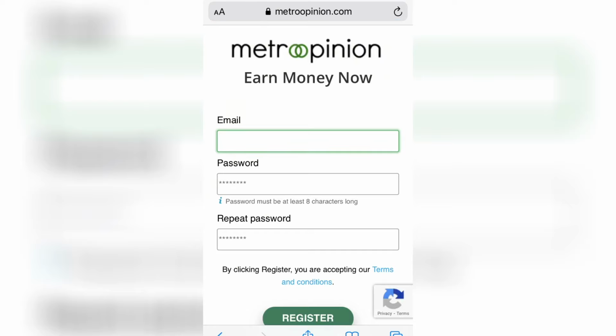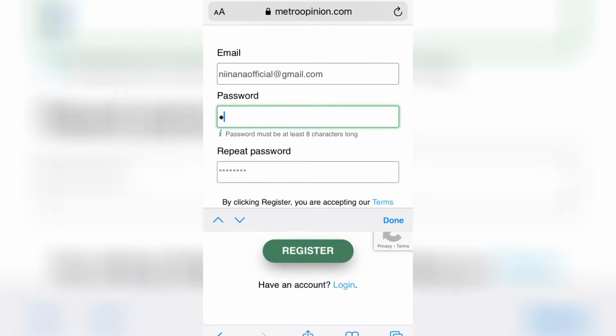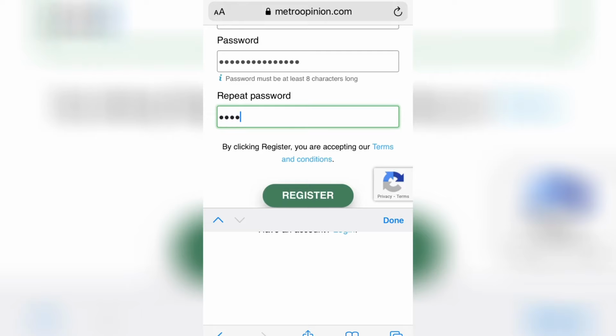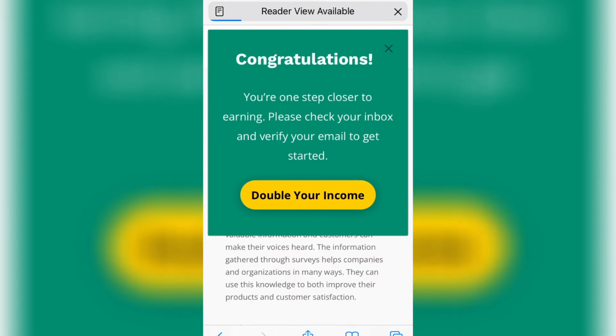So I enter my Gmail, and that is it. I input it in the space provided. And I also provide a suitable password, a strong password that will protect my account. I repeat the password and then I click register. Once register is clicked, you'll be redirected, and congratulations, you are one step closer.